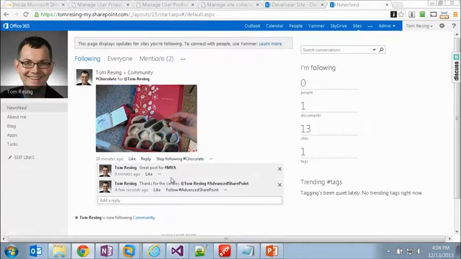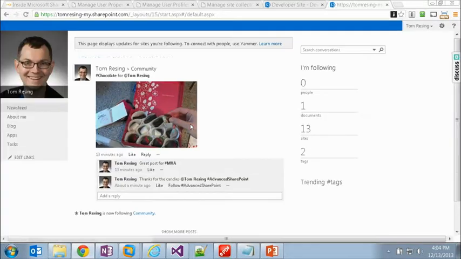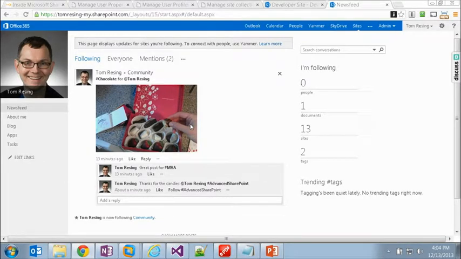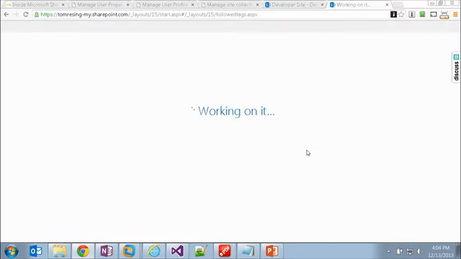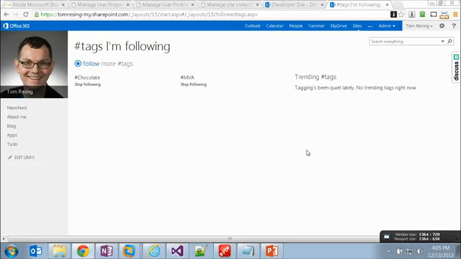If I click Follow Chocolate, the user interface changes so that I can stop following chocolate. It's where I'm already following chocolate, which is a best practice for developers if you are exposing these functionalities in your own code. And you can see here on the right-hand side, it's changed to 2 tags that I'm following. So basically, anytime I want to follow anything that's happening in SharePoint, tomreesing.sharepoint.com on the subject of chocolate. It's very important. Well, depends who you are. If you're Hershey's or Cadbury, it could be very important.